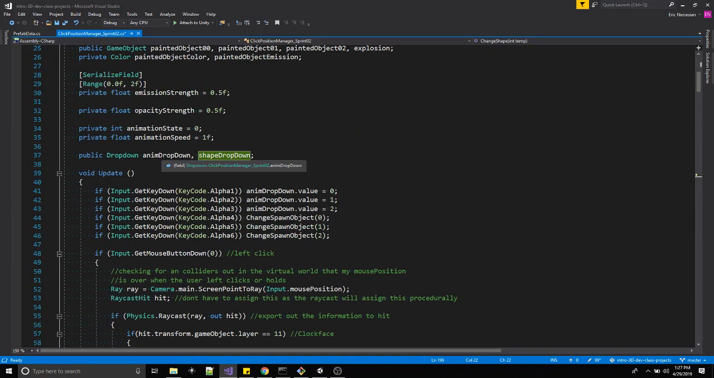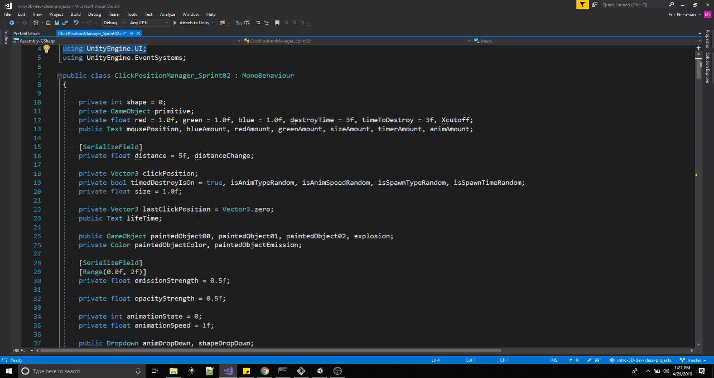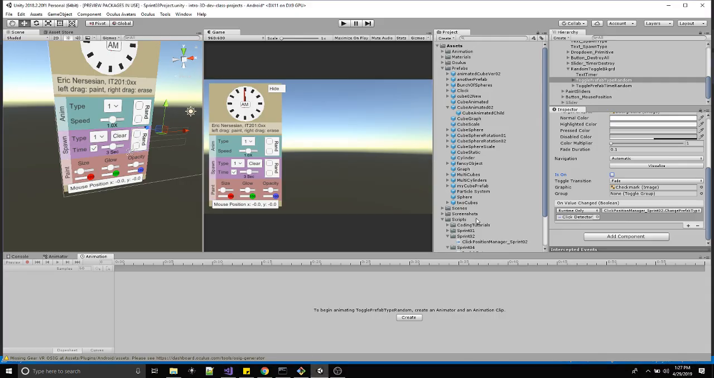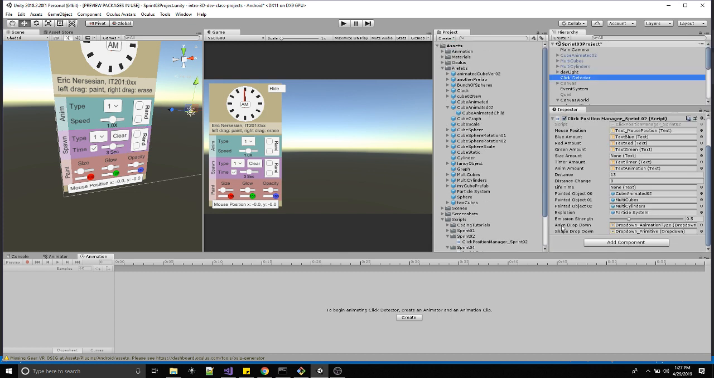public Dropdown. We are already updating our anim dropdown, our animation dropdown, because we've already started to randomize our animation type, and we need to reflect that information back to the user. So we can type out shape dropdown, and we know that we're using the Unity UI library to connect to UI elements. So save this out, and when you do, your script will ask for, well, what's the shape dropdown? And this will be none.